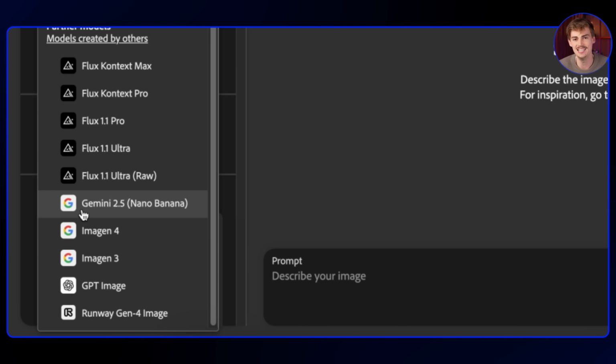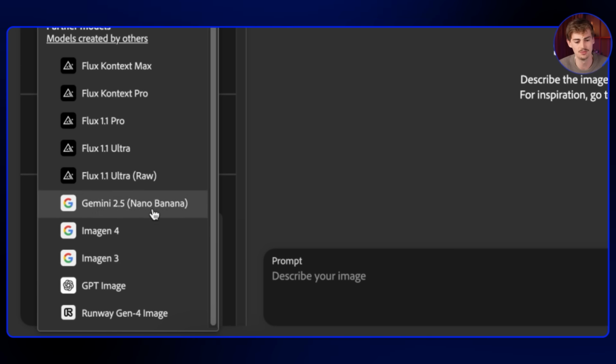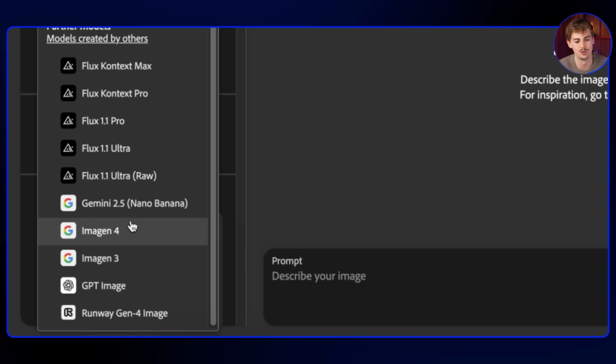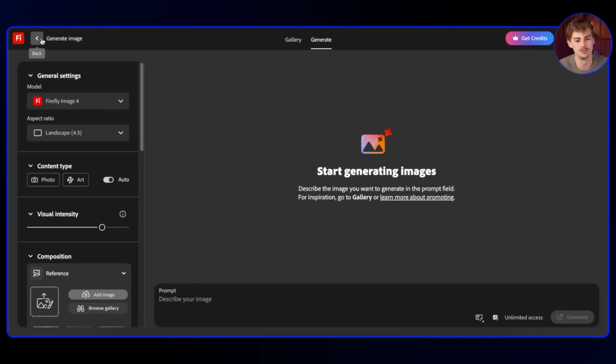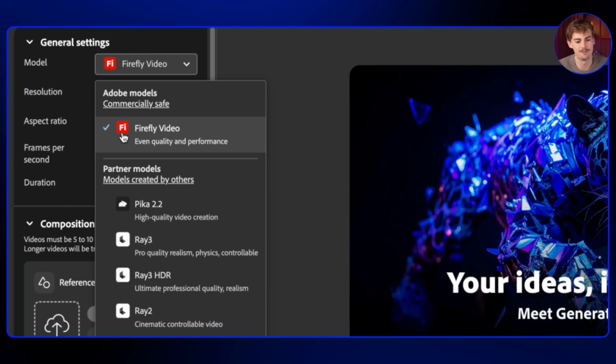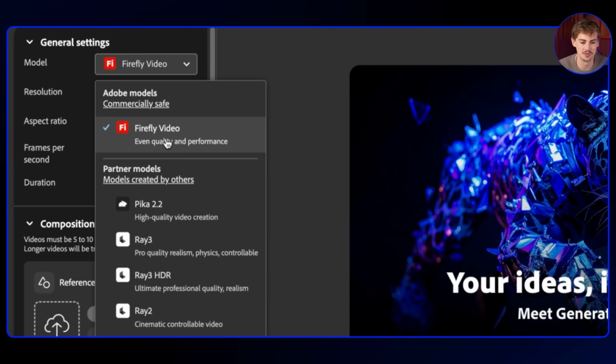They don't have any of the Chinese models in the image. I'm not sure why. I think it has something to do with security, but they do have ChatGPT and they do also have Runway Gen 4 image. Now, if we switch over to the video, then for video, we have a few different models. So we have Firefly Video. Again, I don't think anyone's actually using this.